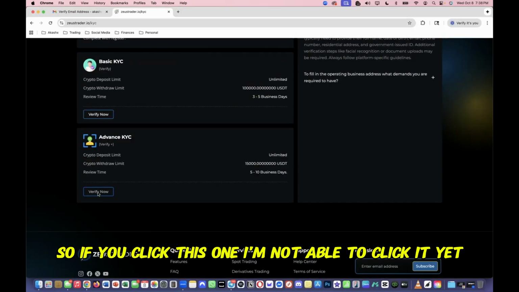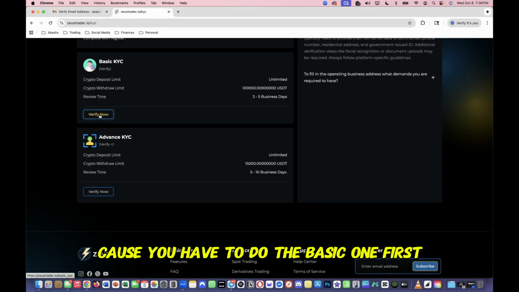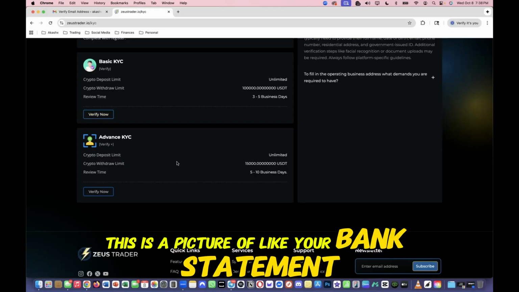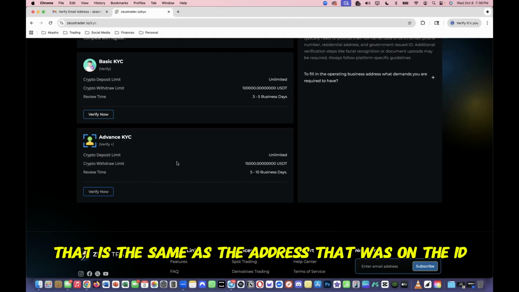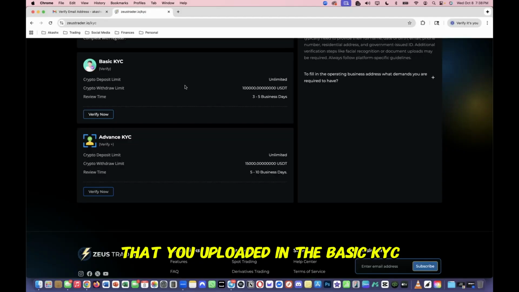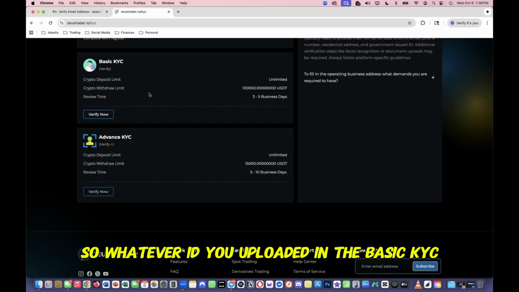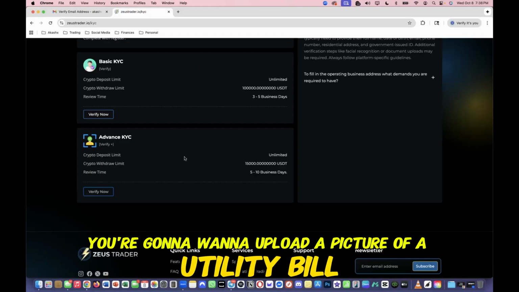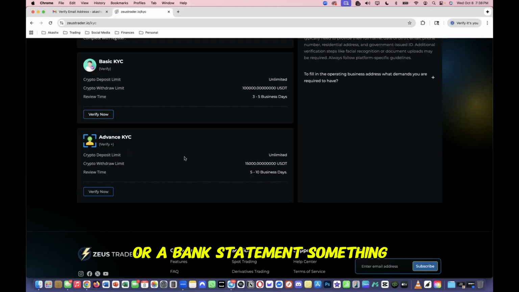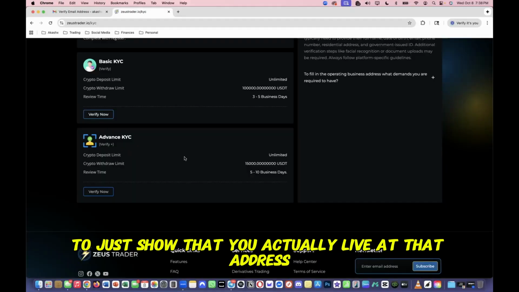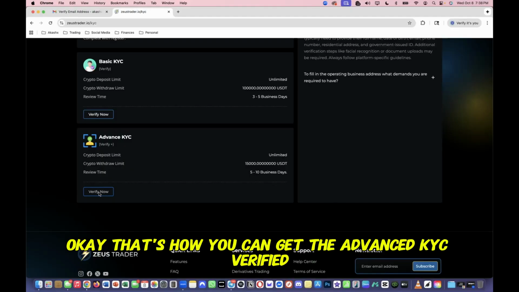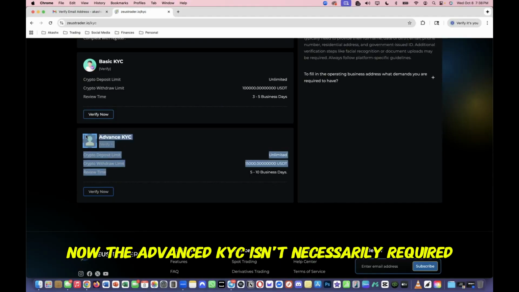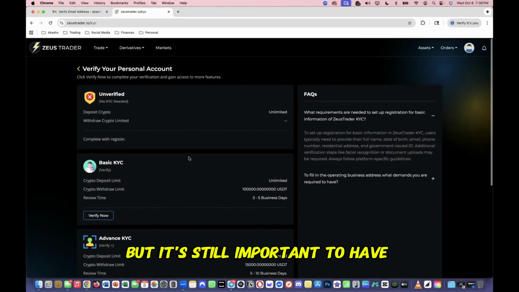So if you click this one, I'm not able to click it yet because you have to do the basic one first. But the advanced one, this is a picture of like your bank statement that is the same as the address that was on the ID that you uploaded in the basic KYC. So whatever ID you uploaded in the basic KYC, that address on that ID, you're going to want to upload a picture of a utility bill or a bank statement, something to just show that you actually live at that address, okay? That's how you can get the advanced KYC verified. Now, the advanced KYC isn't necessarily required, but it's still important to have, okay?